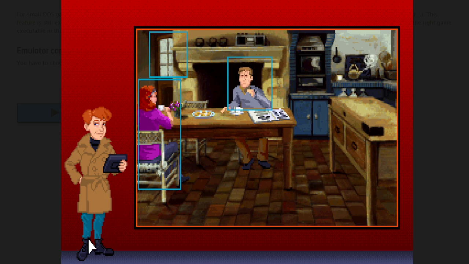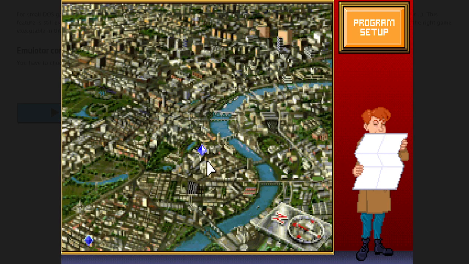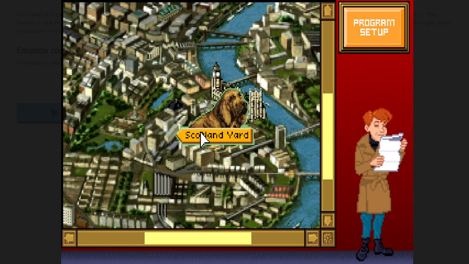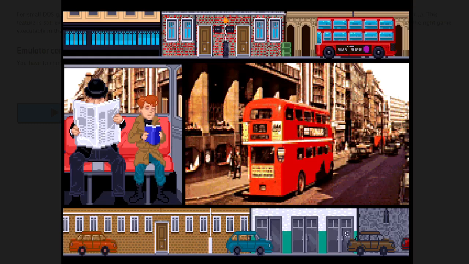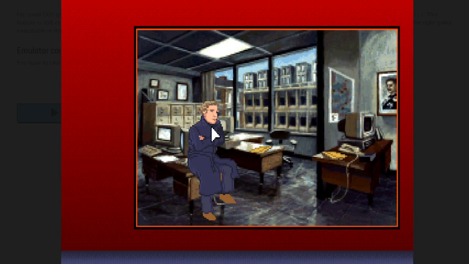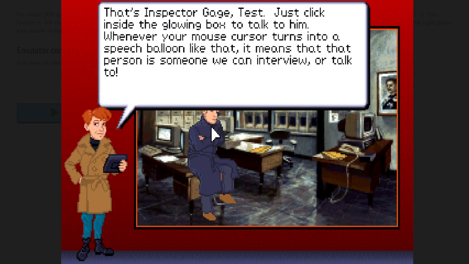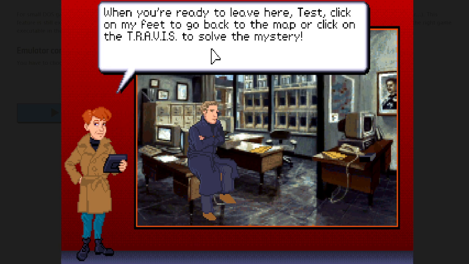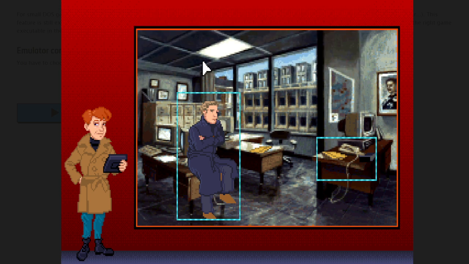All right, we're clicking on feet right to exit back to the map. So the only place we can go to right now is the Scotland Yard. Oh, it's a double-decker bus, I'd say. That's Inspector Gage. Just click inside the glowing box to talk to him. Whenever your mouse cursor turns into a speech balloon like that, it means that person is someone we can interview or talk to. When you're ready to leave here, click on my feet to go back to the map, or click on the Travis to solve the mystery.